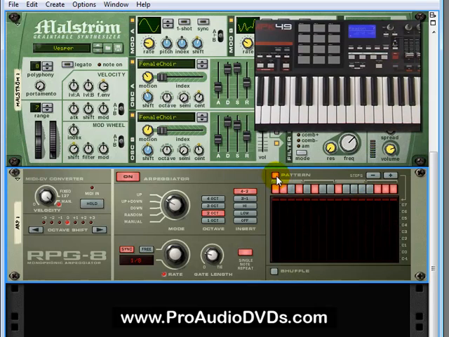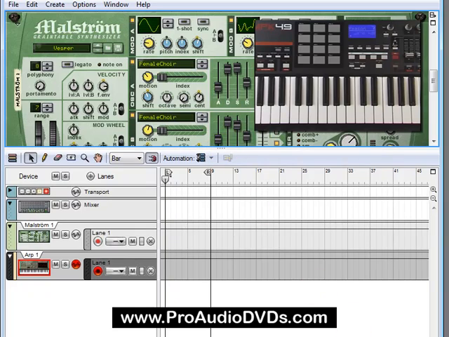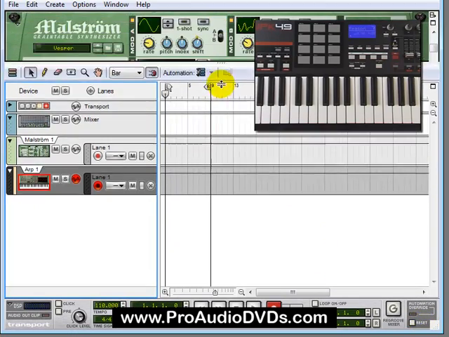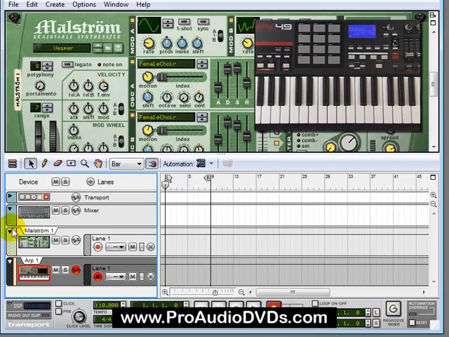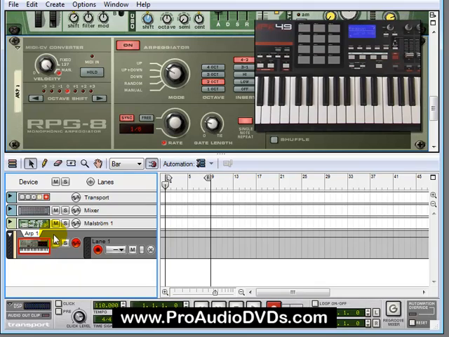So let's turn the pattern off here, and with the RPG-8's track selected, let me just bring up the tracks and the transport. I'll close this back down here. We'll minimize everything here. Select the ARP and we'll give it a click and a pre-count off. We can arpeggiate.